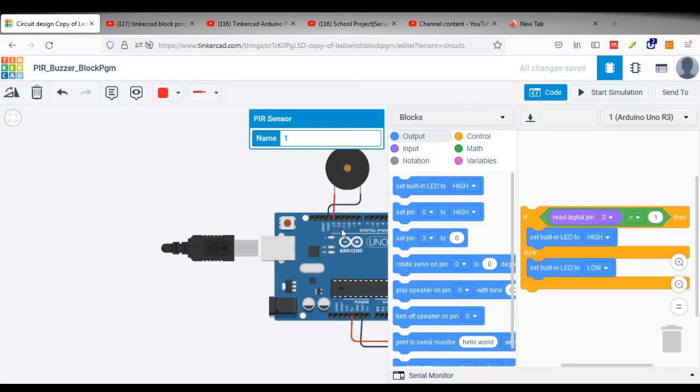So since I have connected the buzzer also to the same pin number 13 to which the built-in LED was connected, when I am setting the built-in LED to high, what happens? The built-in LED will be switched on, and along with that the buzzer also will be switched on. Similarly, when digital pin 2 has a value 0, we are setting the built-in LED to low. So since the same buzzer is connected to pin number 13, the buzzer also will be set to low. Both the built-in LED and the buzzer will be switched off.